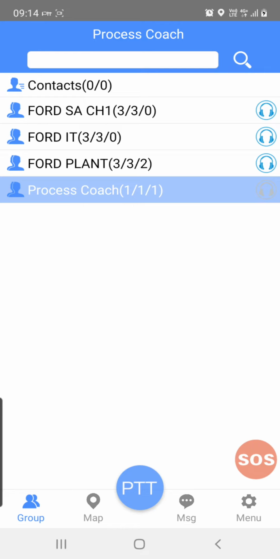For example, you'll see the blue line appearing over the process code showing you that you're in that group, but the headphones are showing you that you're still listening to the other groups. If anybody is talking in the other groups, you'll be able to hear them as well. But when you press the PDT button, it will only talk on that blue toolbar group that you're currently over. And that's basically how the monitoring works.